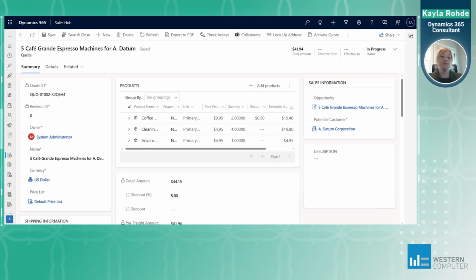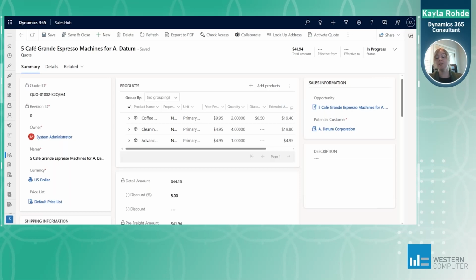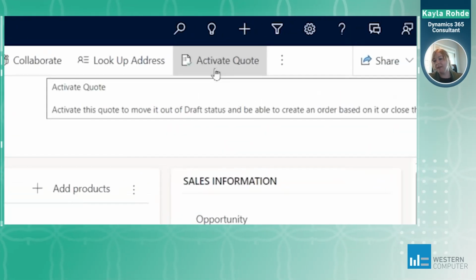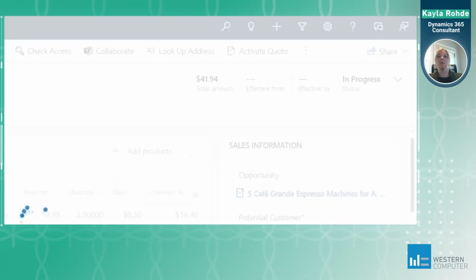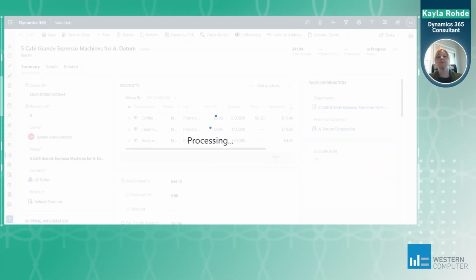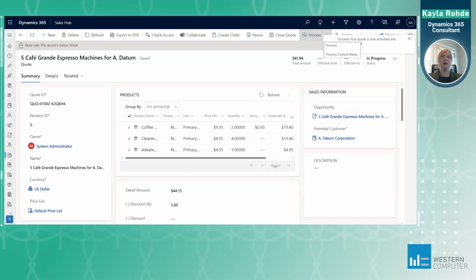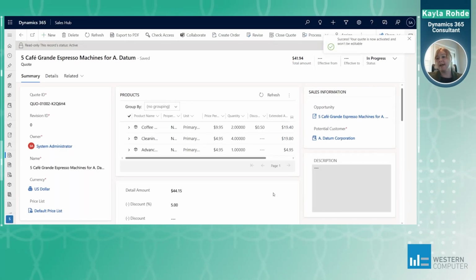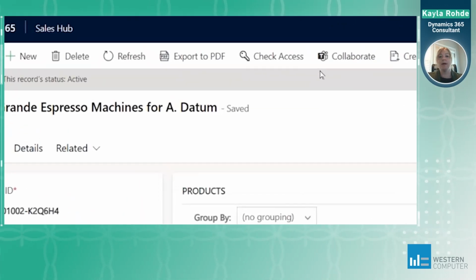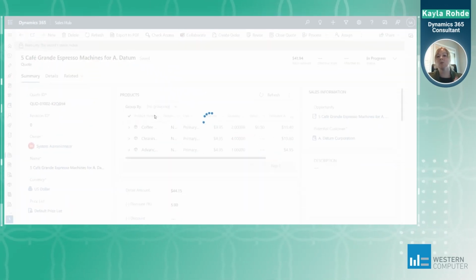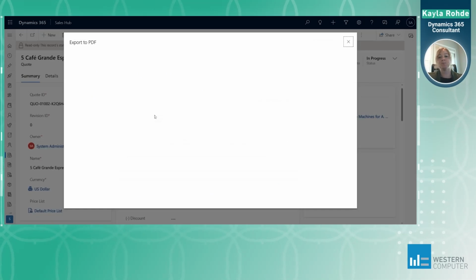And then what I'm able to do from here, this is a cool feature, I can go ahead and activate this quote. Activate just means it's going to lock the quote down, and this is what we're sending to the customer to give us an indication of, hey, this is the final quote we're putting in front of them. Let's say I activate that and we get this sent out to the customer. We'll go ahead and export this to PDF so we can get this sent to the customer.